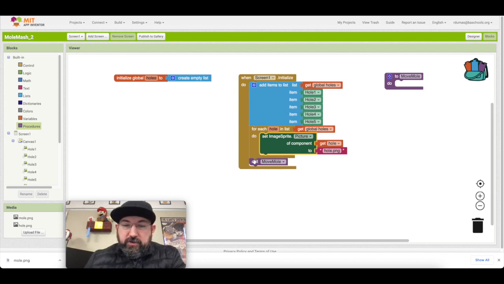And then the next thing it will do is start the mole moving. It's going to do that very quickly. You're not even going to be able to tell. The mole's just going to start moving. So while we're here, let's go ahead and do the move mole procedure.